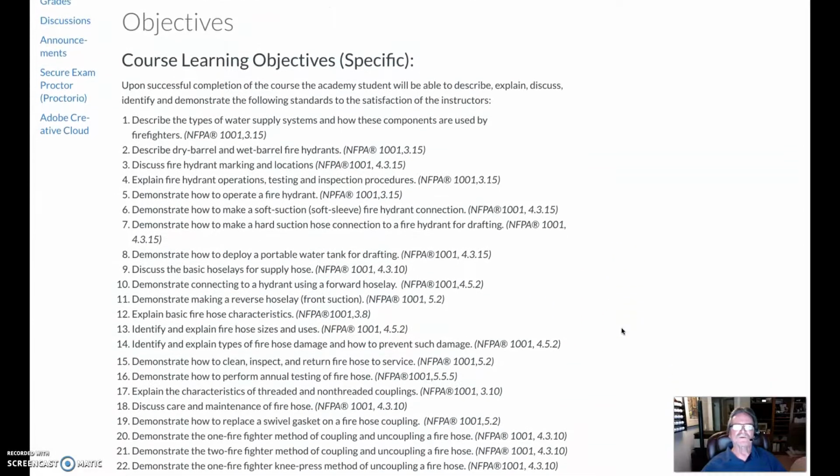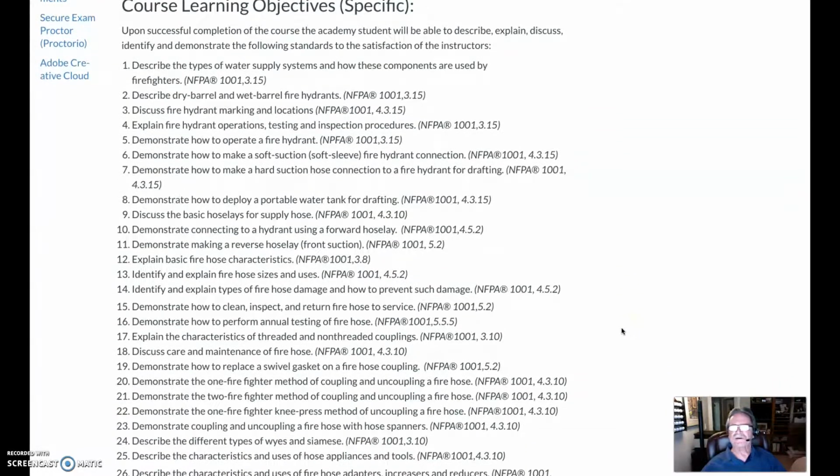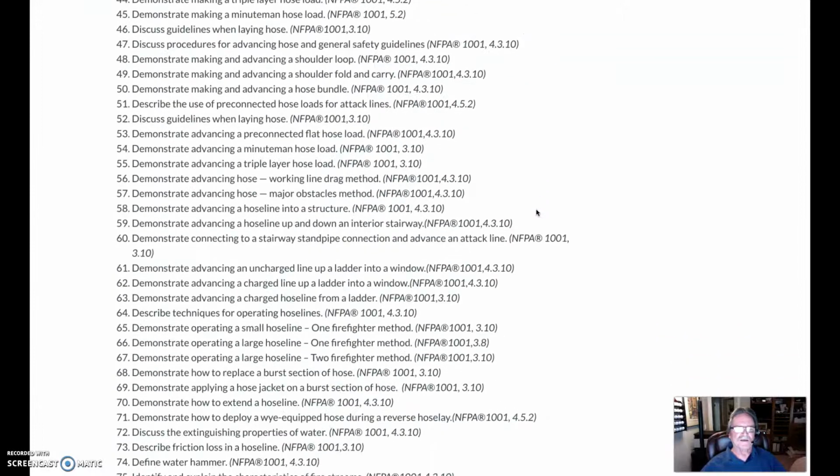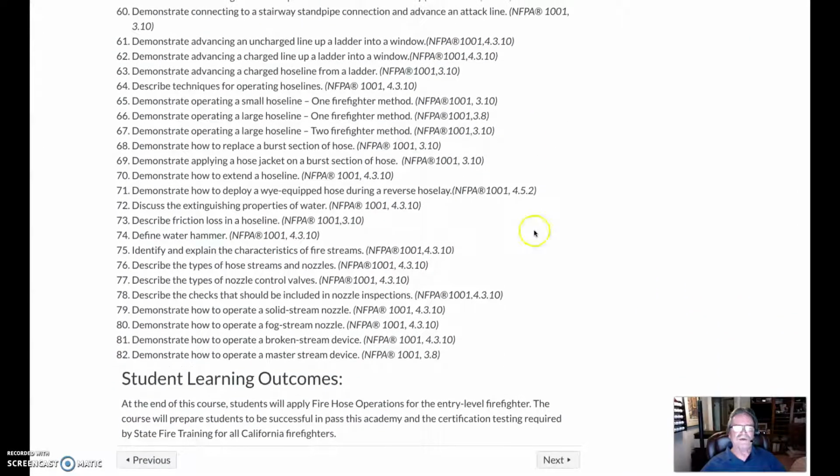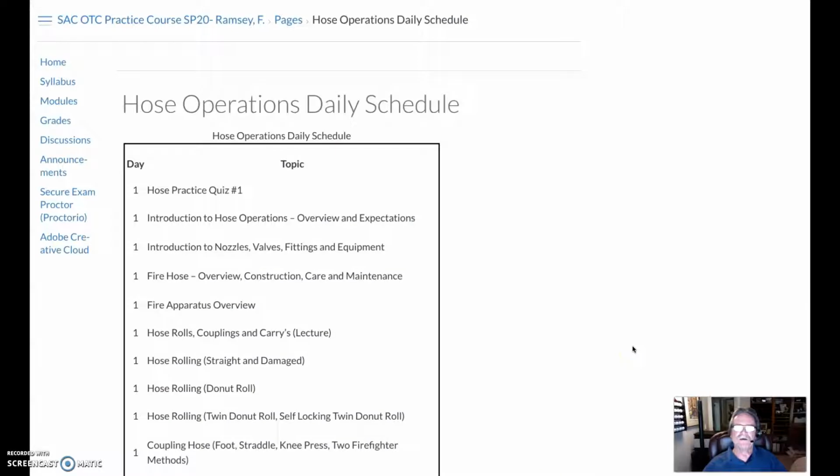And then our course learning objectives, these are very specific to just hose operations. They're NFPA requirements. Let me give you an example. Number 8, demonstrate how to deploy a portable water tank for drafting. There's 82 NFPA requirements just for hose. And then we end up with our student learning outcomes, which are what you're going to be able to accomplish once we're done with this course.